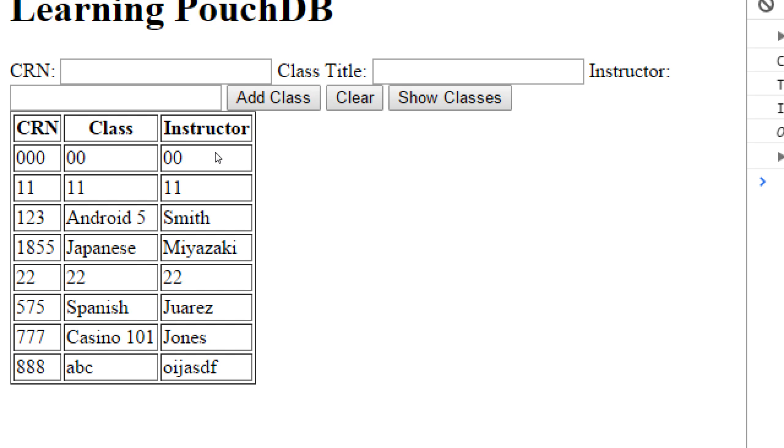So there's still some functionality that I want to add to this. It's kind of clunky, isn't it, that I have to press show classes. I would like it to show up automatically. We can do that relatively easy. And then, of course, I want to do the functionality of maybe updating this stuff, changing it or deleting it. We'll do that also. We're building to that.